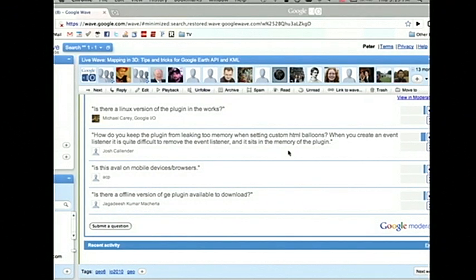So then the next question is, is there a Linux version of the plugin? There's not a Linux version of the plugin, as the popular discussion on the issue tracker right now is well aware. But I am happy to say we have the intention of building some Linux compatibility in the future. We just don't have a timeline to announce right now on that. But we definitely pay attention to your guys' feedback, and we know that's a popular request.